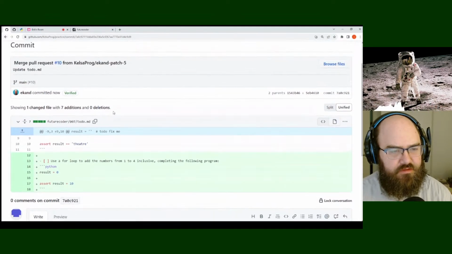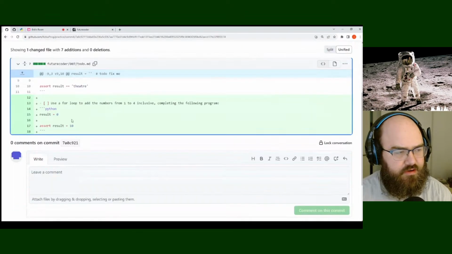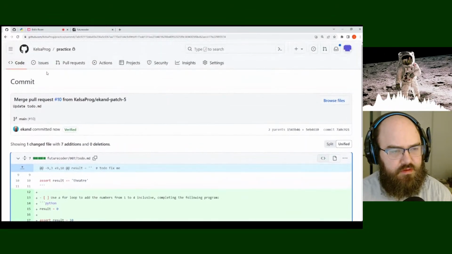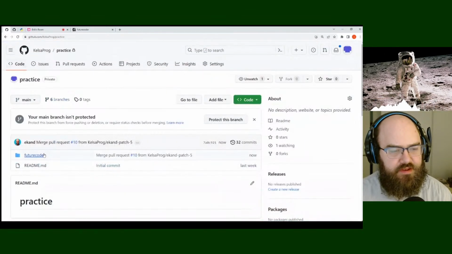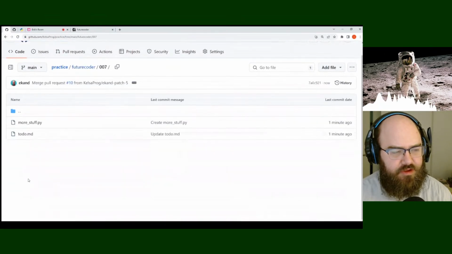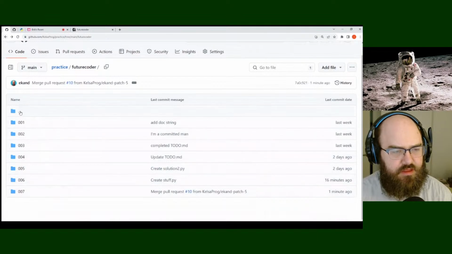So go ahead and just look at the file in the code view. You were looking at the change in the pull request, but let's look at the file itself. It's there. It's more content in the same to-do.md file.